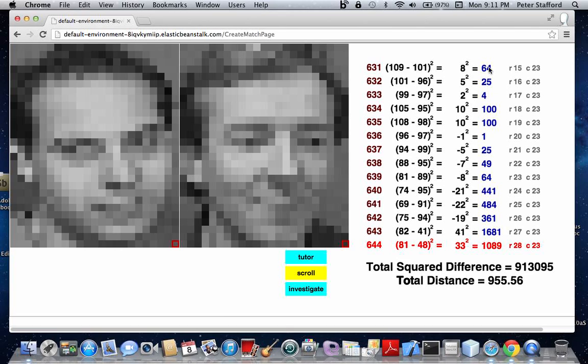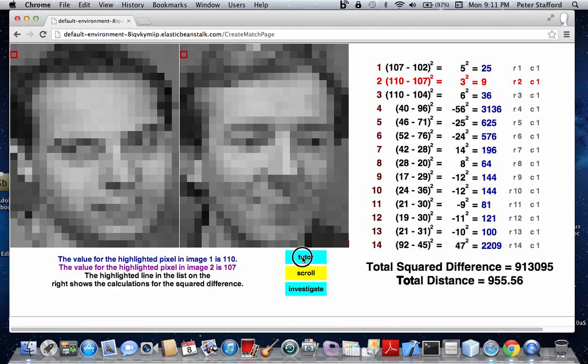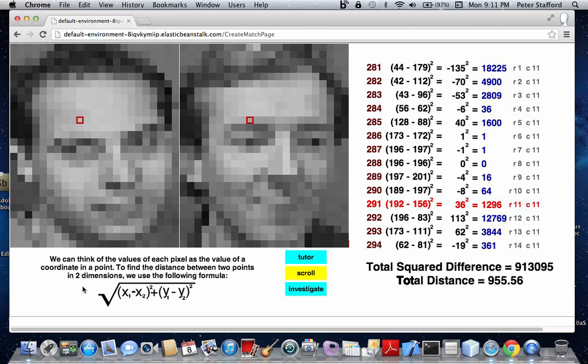Now if we take the squared differences and add them all up for all 644 of these pixels, we wind up with this value here. Now if we take the square root, the smaller this number, the closer the computer deems these images to be. Now let's take a look. Where have we seen that before? Well, that's really just the distance between 2 points formula.